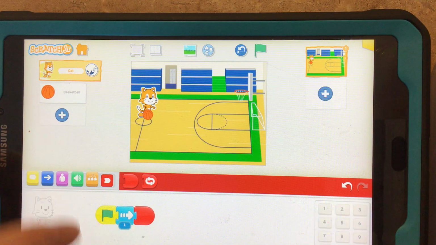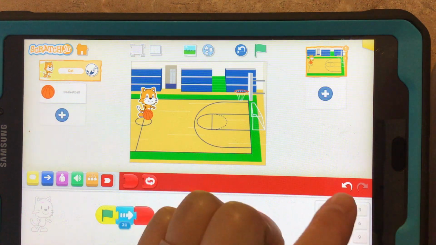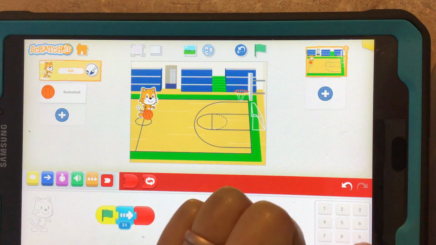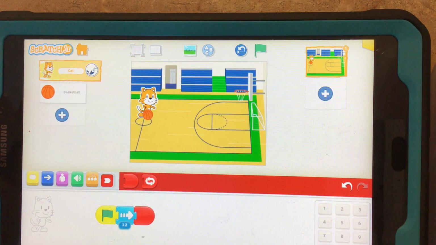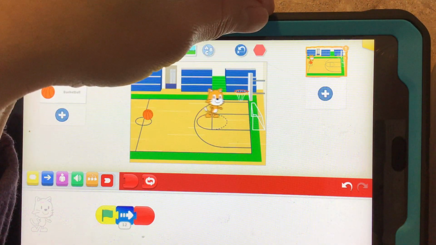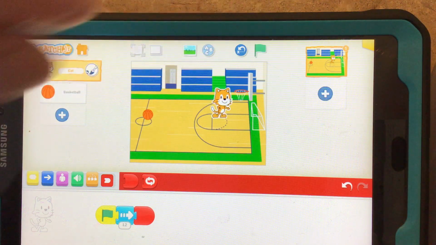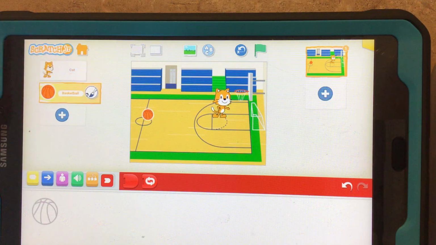Okay, hopefully you came up with a number around 12, which is what I came up with in testing. It doesn't get him right to the basketball basket, but it gets him close enough where I think that would be about where he wants to be when he takes a shot. Let's see. Yeah, it's a pretty good distance when you want to make a basket. So there's our cat already coded, but now we've got to code the basketball.